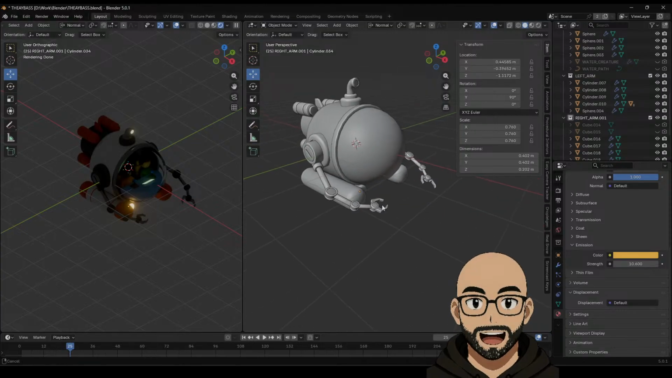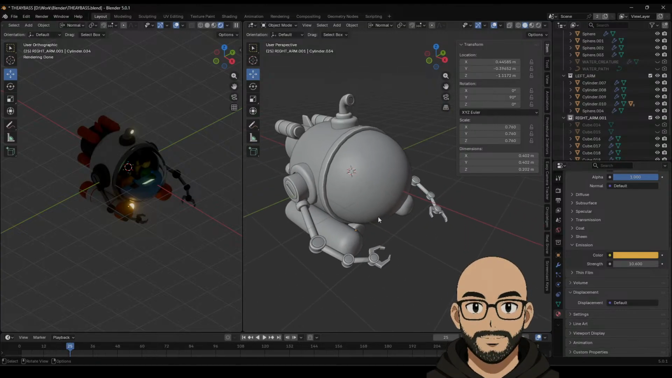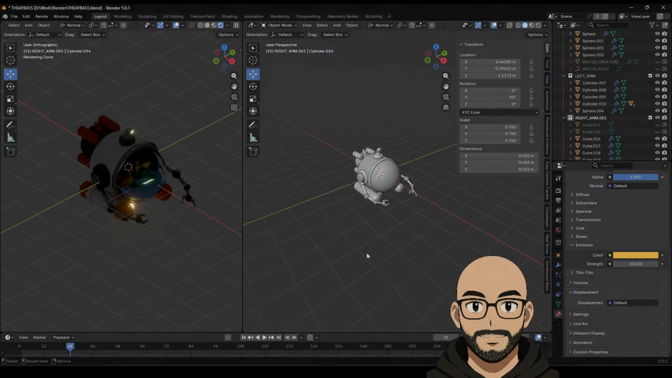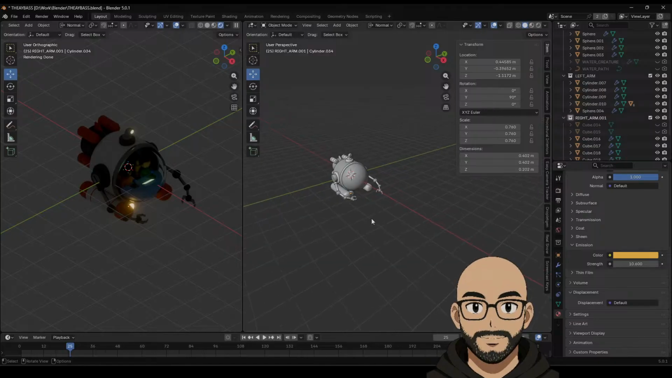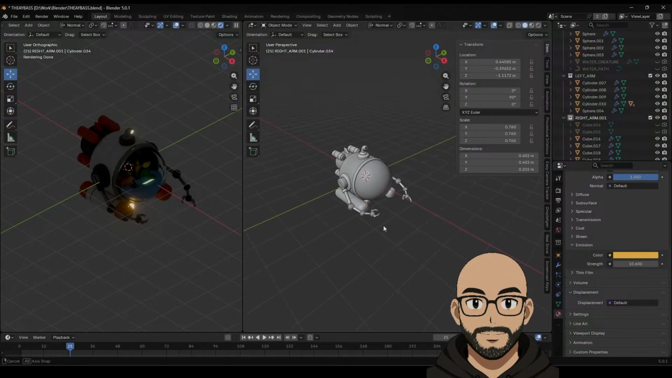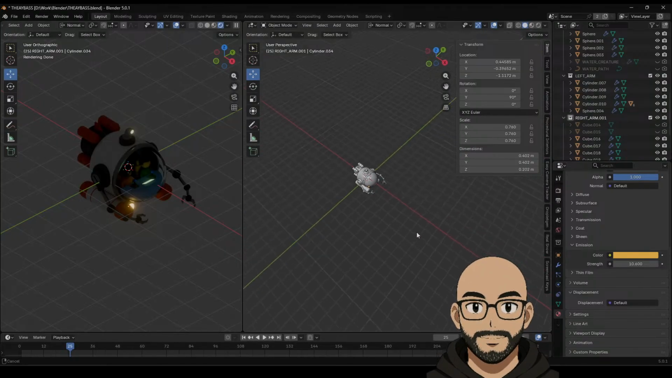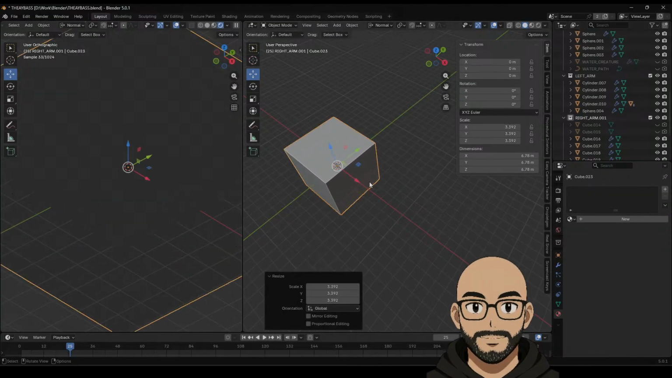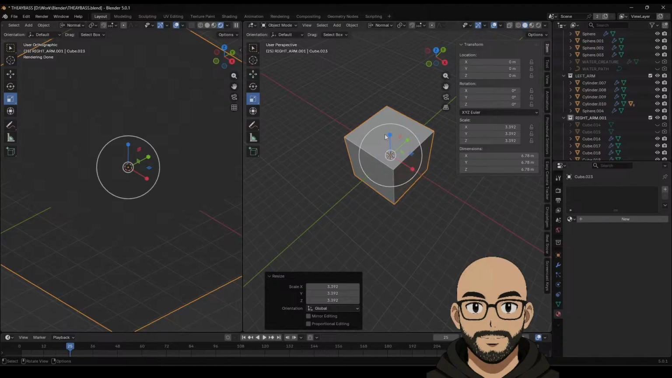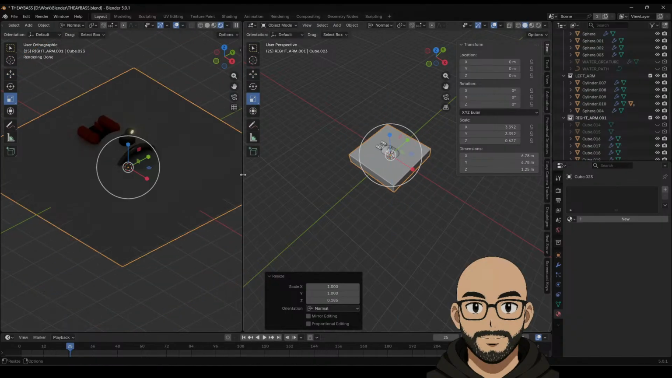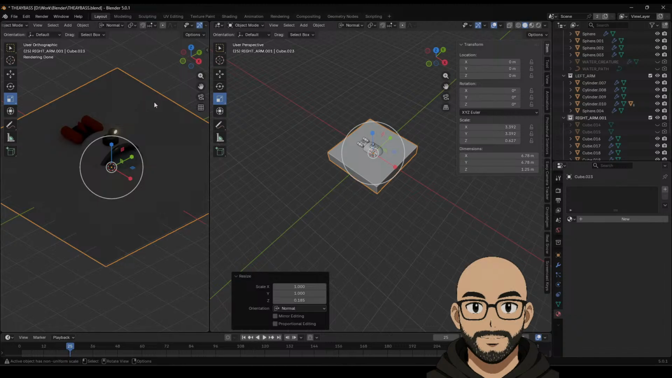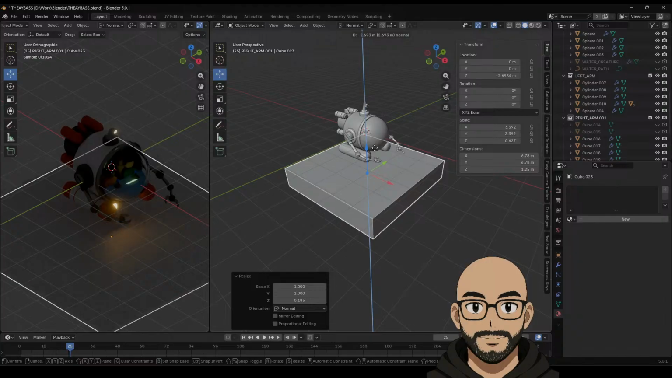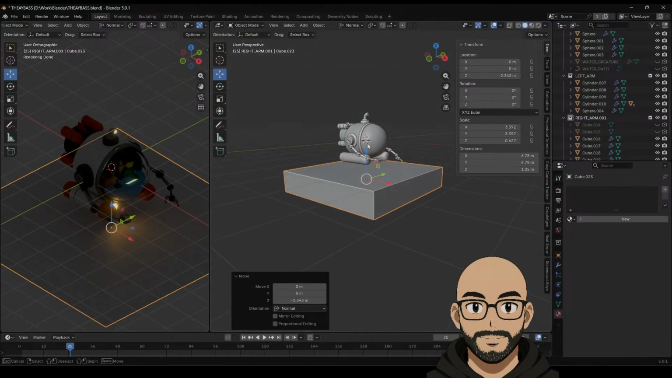I think I'm done with the sub. Maybe the character's a little bit of work, but maybe not. I don't know. I'll see how far I push this. Like I said, I'm going to do this quick one. Let's make a ground, a little box. Seabed, should I say? Ground, seabed.